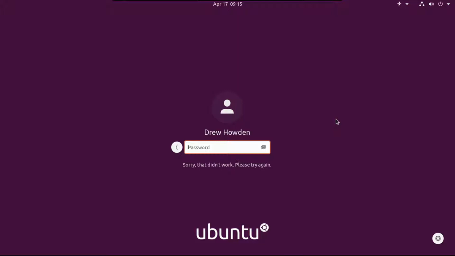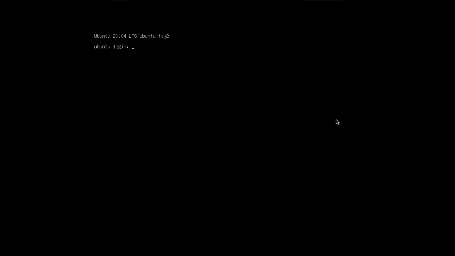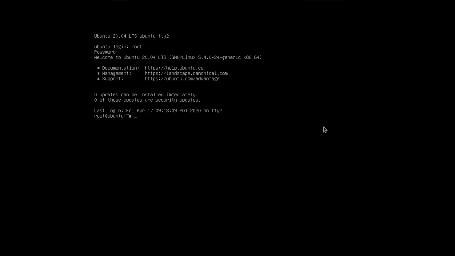So what you're going to want to do is go into TTY mode by pressing Ctrl+Alt+Fn+F2. Alright, so then at the Ubuntu login, you're going to type in root, and then you're going to type in your root password. Now, if you forgot your root password, unfortunately, there's no way to reset it aside from reinstalling. Now, if you don't have a root password, then you're going to have to log in via recovery mode.